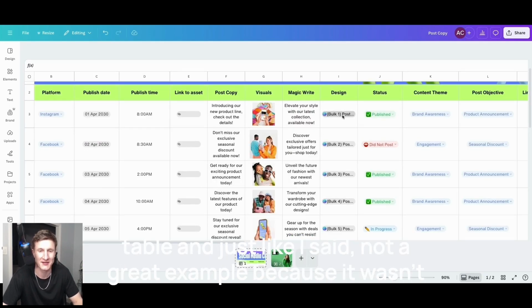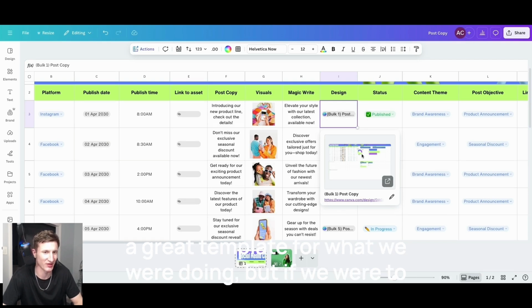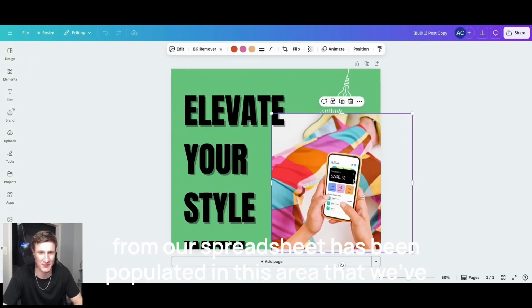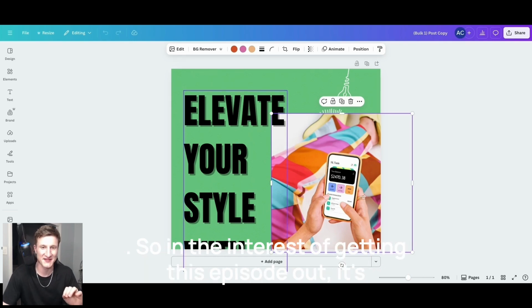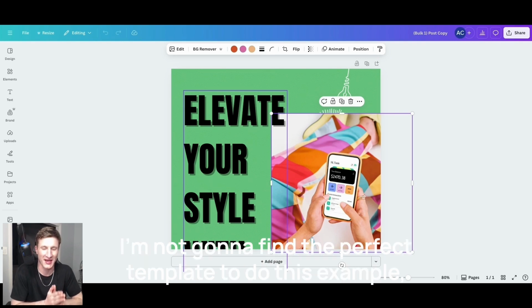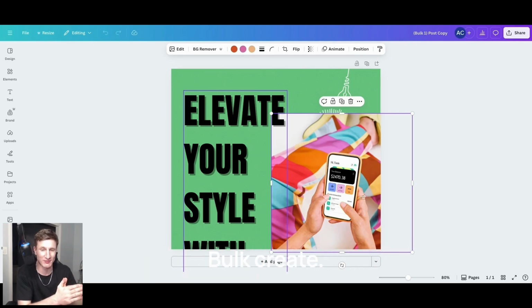And just like I said, not a great example because it wasn't a great template for what we were doing, but if we were to open up these individual designs now, you can see that our image from our spreadsheet has been populated in this area that we've connected it to, and our copy has been added to the copy section. So in the interest of getting this episode out sometime in the near future, I'm not going to find the perfect template to do this example, but I wanted to show you guys how to do this bulk create.